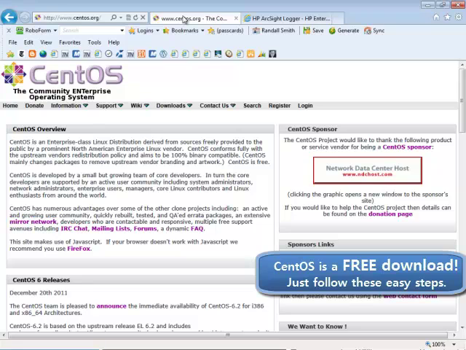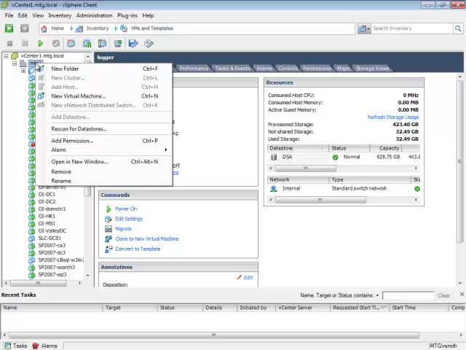Then, before we can set up our Linux virtual machine, we first of all need to download a copy of CentOS 5.4 64-bit. And you'll be able to find that file here at centos.org. I've already downloaded that file. It's an ISO file. I've uploaded it to my virtualization server. So I'll set up a new virtual machine.